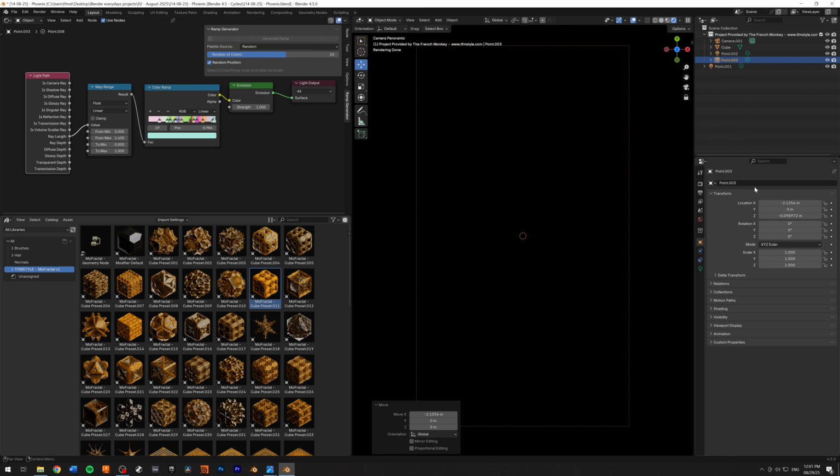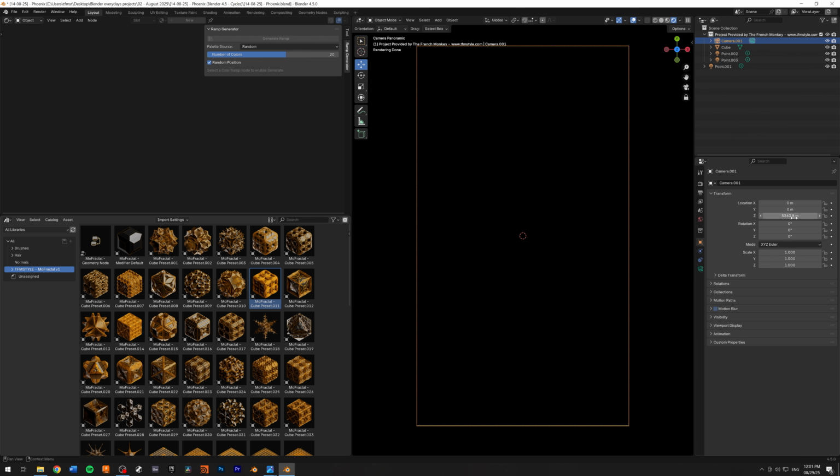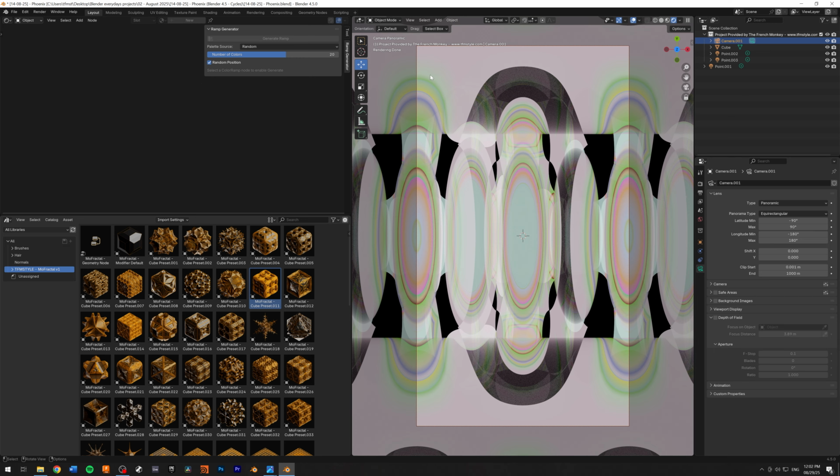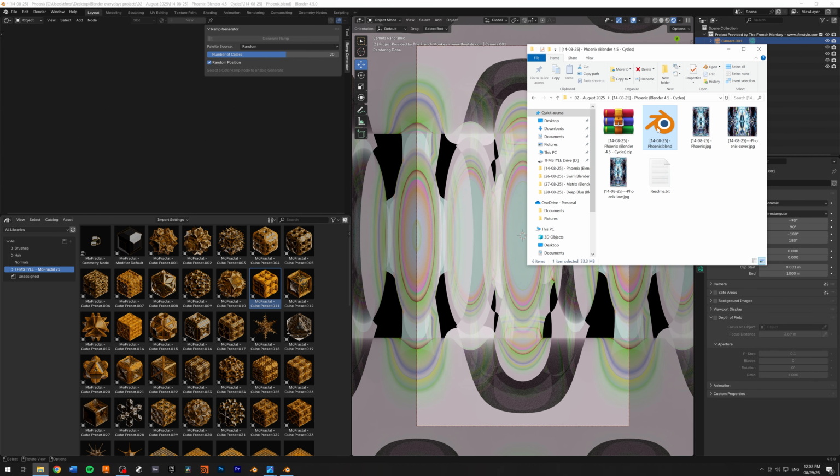And I'm gonna go inside of my camera. I'm gonna set this back to 0. And as you can see here now with the panorama type, you can see how this looks from inside of the cube. So yeah, this is pretty much what I did. So let's get back in the project.